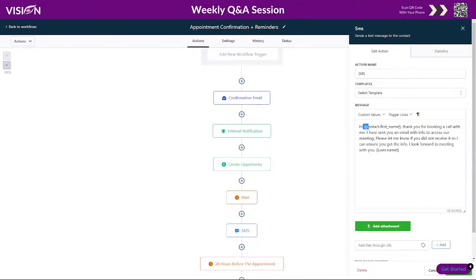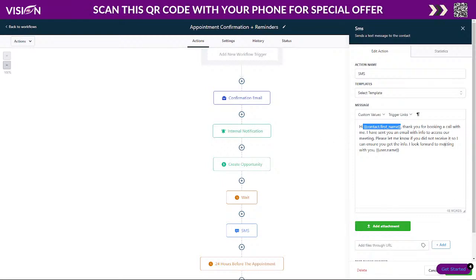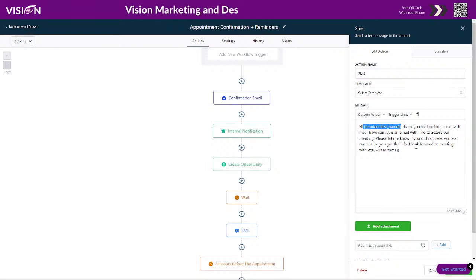And again, we're adding custom values because that makes it personal, but it also helps us to save time. So we're saying, hi, contact first name. Thank you for booking a call with me. I've sent you an email with info to access your meeting. Please let me know if you did not receive it, and I'll ensure that you get the info. I look forward to meeting with you. And then we have username, so it's going to sign whoever is assigned to that calendar. So this is what's going to go out.